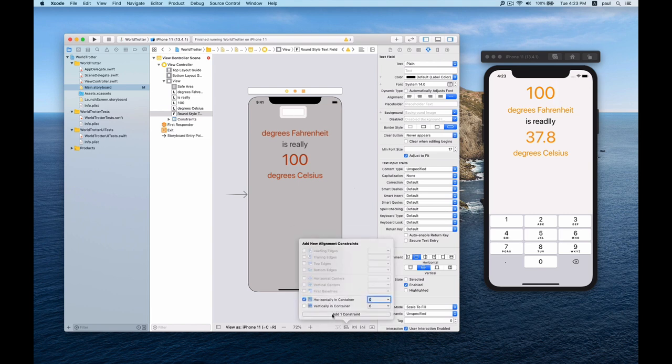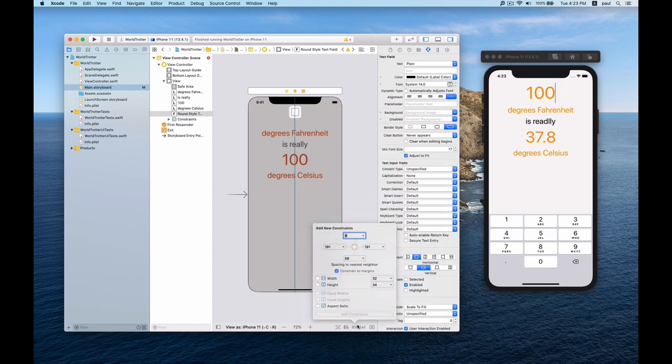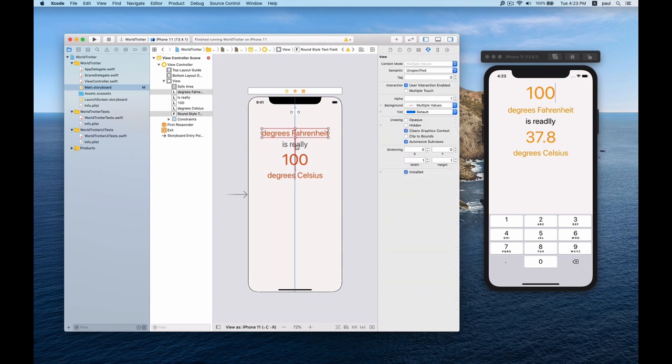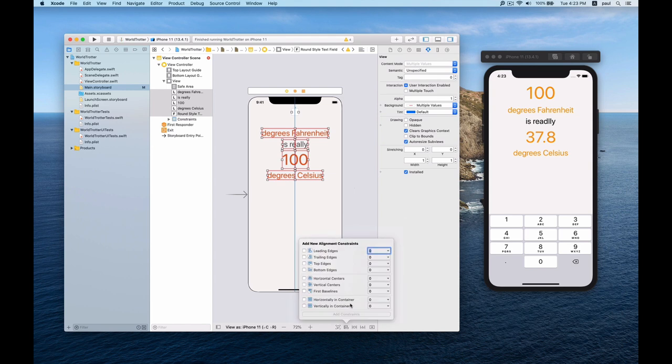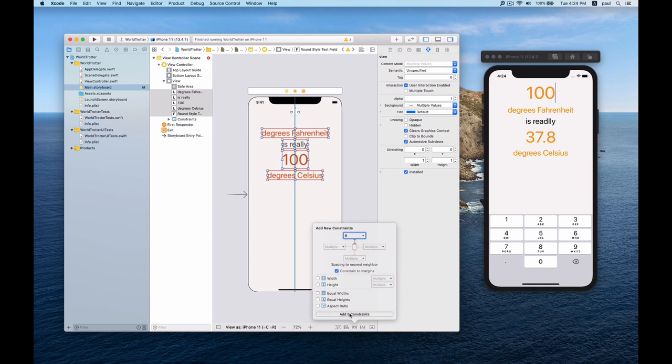Add constraints for horizontally in container. Add constraints with a top value of 8. And then lay out the other views. Horizontally in container. Add constraints with a top value of 8.